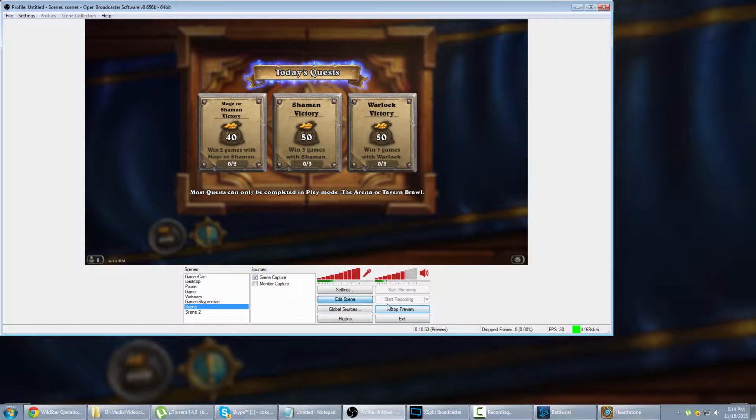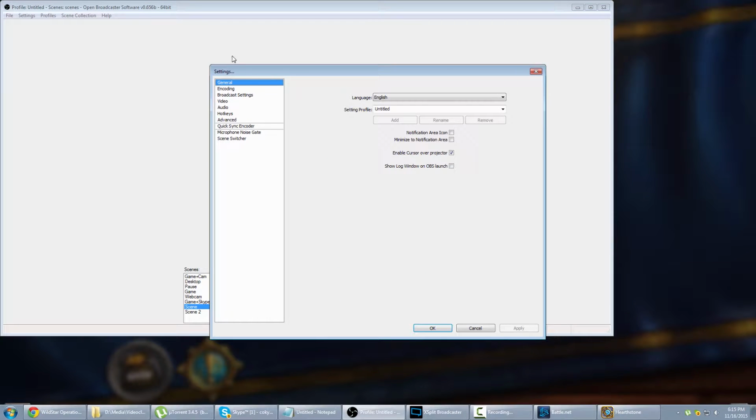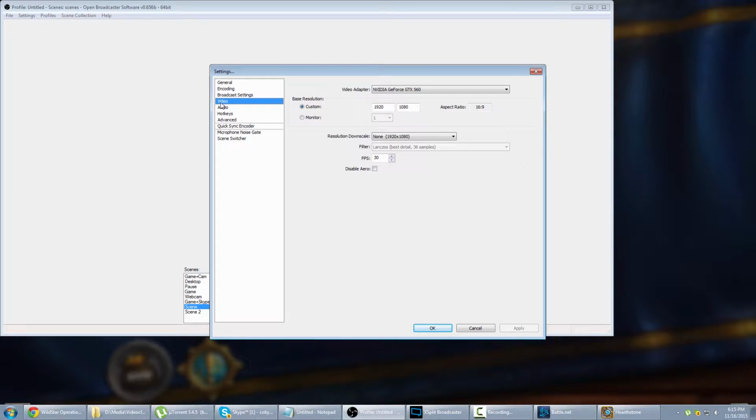Now, before we go to that, we need to look at settings. I'm gonna stop preview right now, and I'm gonna look at settings. This is very important. Now, we're gonna go through all of them, but only 2 are very important. So general, you don't really need to modify anything. This encoding and broadcasting, you definitely do. We'll come back to those, because those are the important ones. Here is where you set your FPS, your resolution. If you want to stream at a different resolution, this is where you do it.